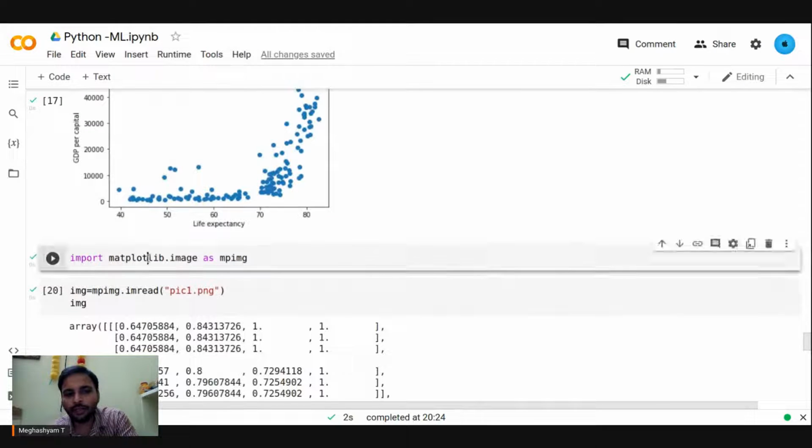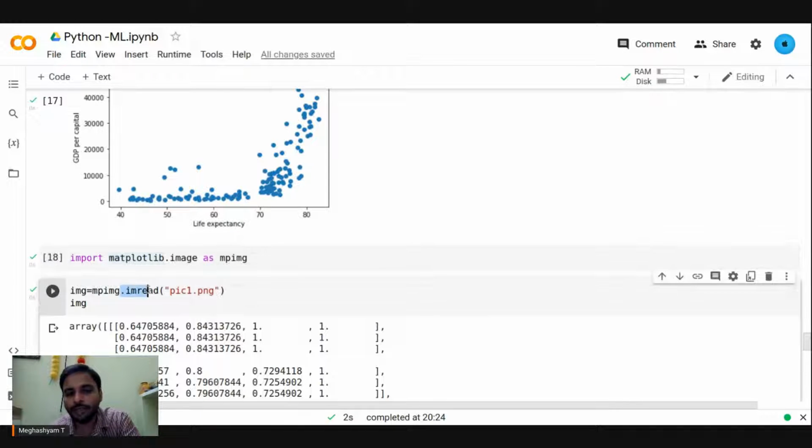So we are trying to import matplotlib.image as a package, and then we make it a short name. In this case, mpimg is just a short name, and we are trying to read that image. So imread is nothing but image read. That is the functionality which has been mentioned. Based on that, you can load the image file by its file name, like .png, and then display it using imshow.